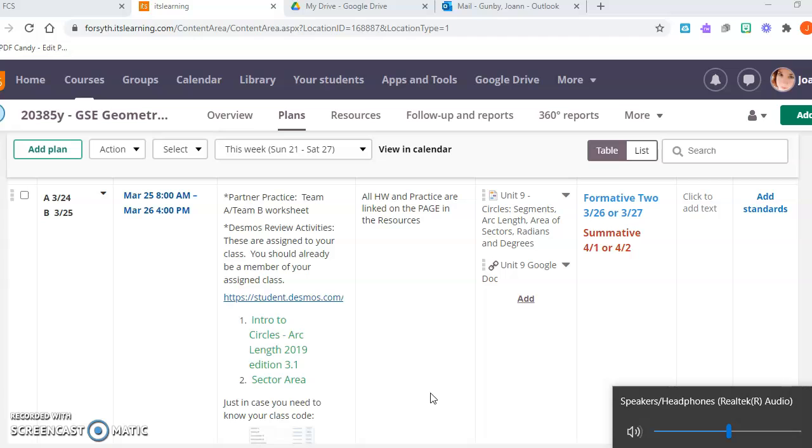I am in a county meeting, so I just wanted to give you a quick rundown of what you're going to be doing in class. This is our planner for 3/24. Today is Wednesday, the 24th.